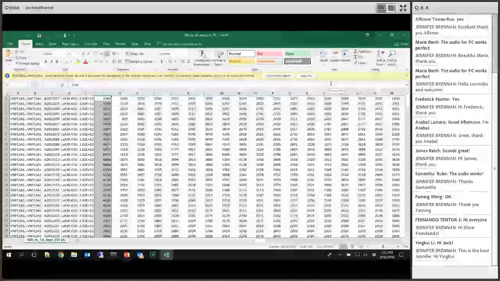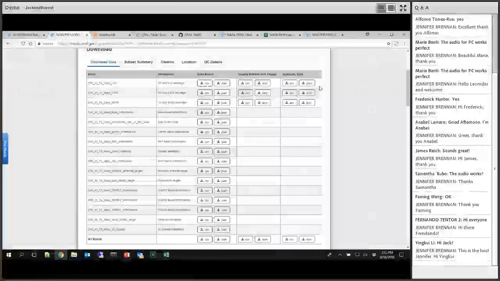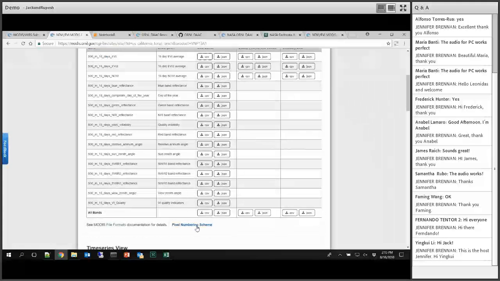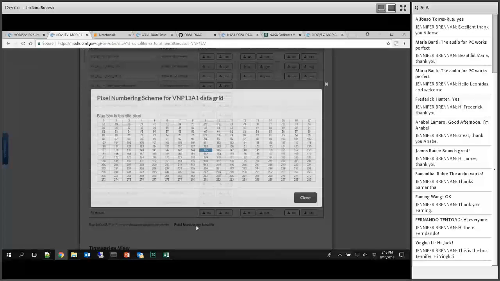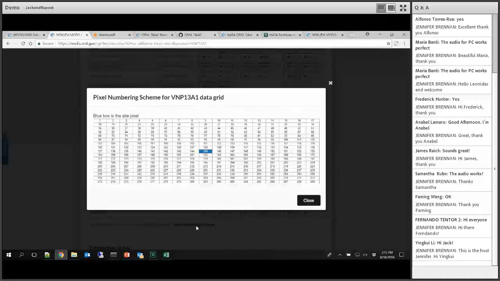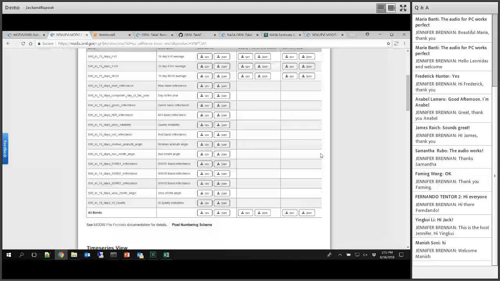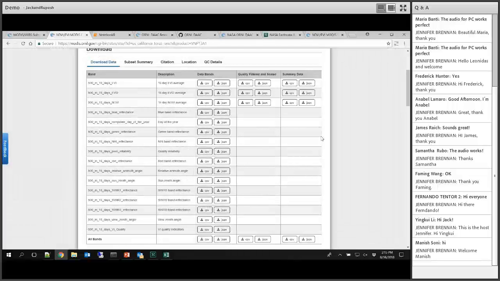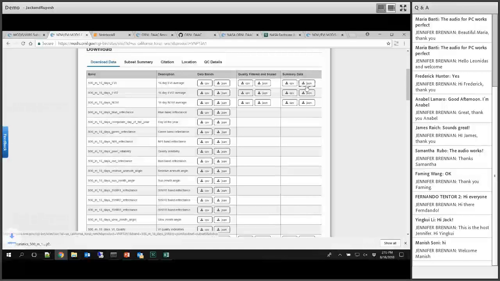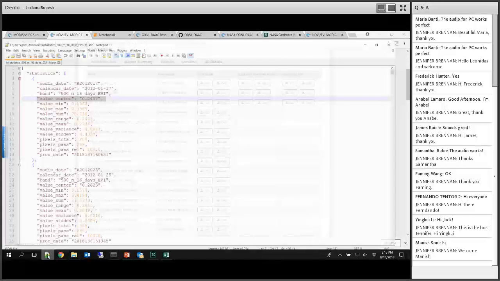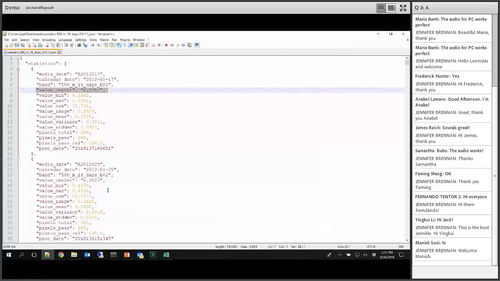Now if you go back to the product page, there is a button called Pixel Numbering Scheme. It will show you how the pixels are ordered in the CSV file. The center pixel is marked blue here. Now, let's also go back and download a statistics JSON file and open it. So this file gives you various statistics for the subset. You can also retrieve a center value here if you want to.